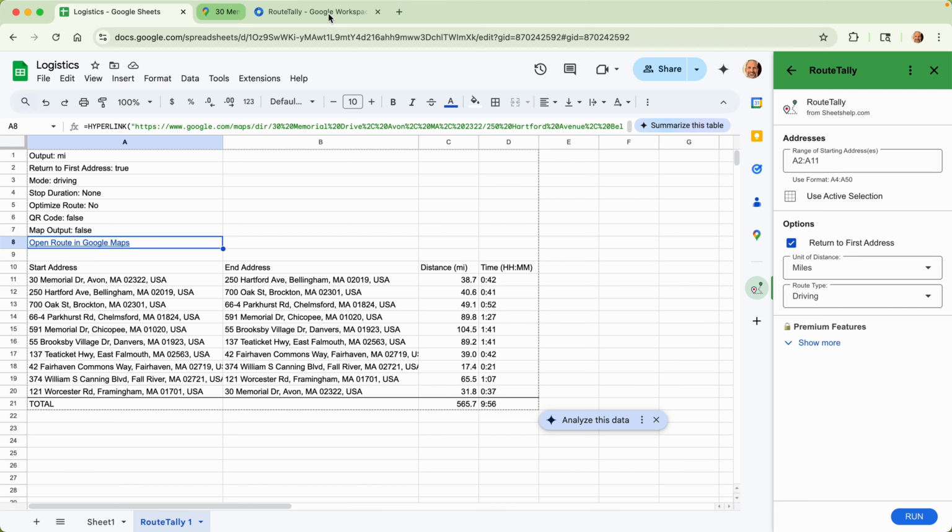Now let's take a look at what you can do if you subscribe. So you have that full functionality. You can do that 1,000 times a day if you have a free Google account. If you have a Google Workspace account, you can do that 10,000 times a day. So let's take a look at the premium features.